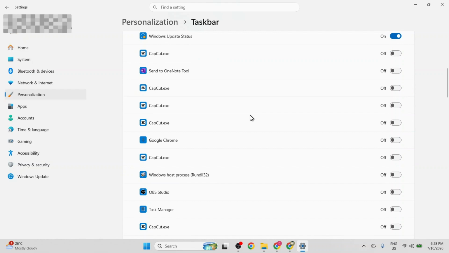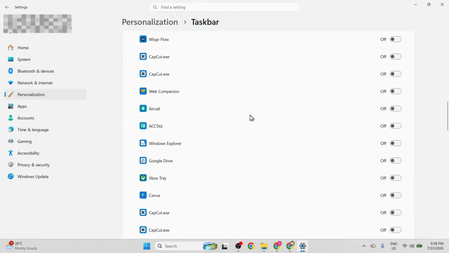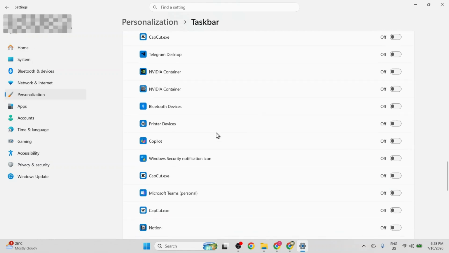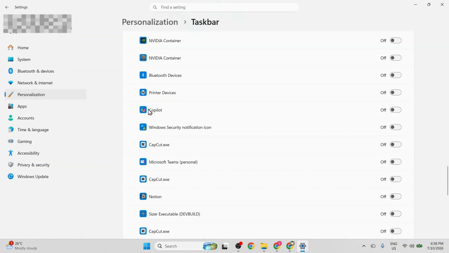Now, I need to scroll through this list of background apps and programs. I am looking specifically for the Copilot application, so I'll just keep carefully scrolling down the list until it appears. Once I locate Copilot, I simply move my cursor over to the toggle switch on the right side and click it to turn it on.